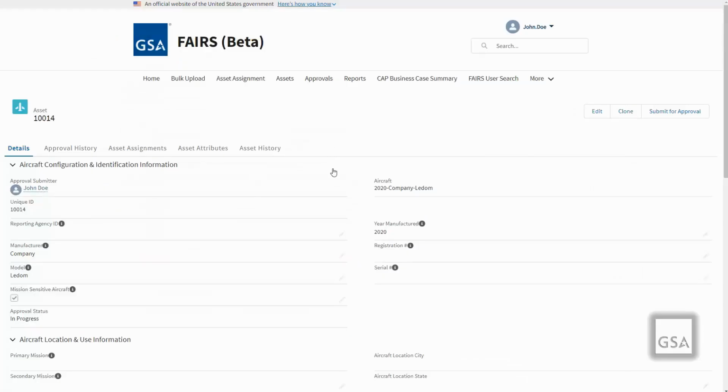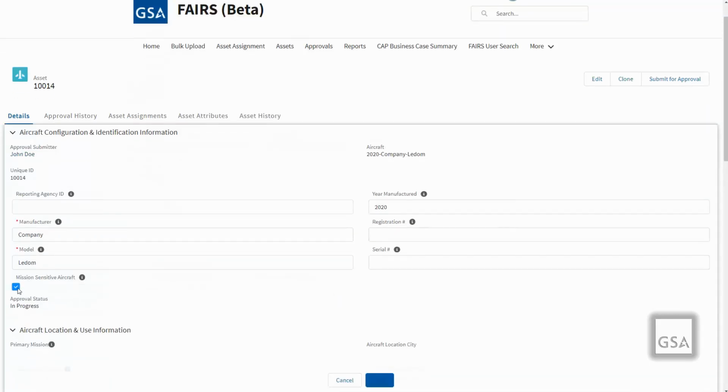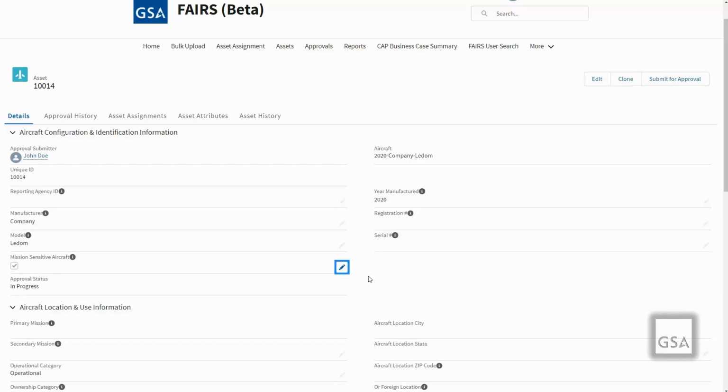For federal aircraft that are mission sensitive, meaning an agency needs to hide certain fields on the federal aircraft record, you can select the Mission Sensitive Aircraft checkbox. You can make a federal aircraft mission sensitive when creating or editing a federal aircraft record page. Once the mission sensitive checkbox is selected, there are 8 fields that will become embargoed and hidden from view.